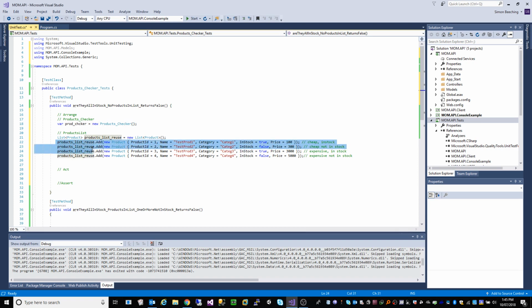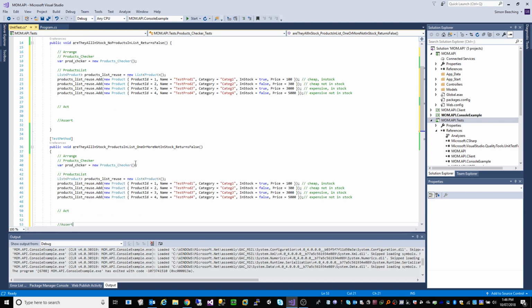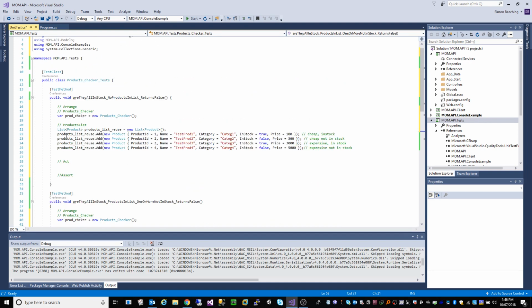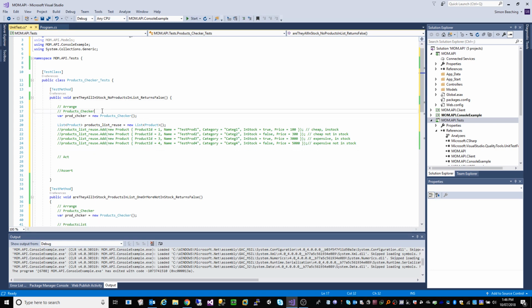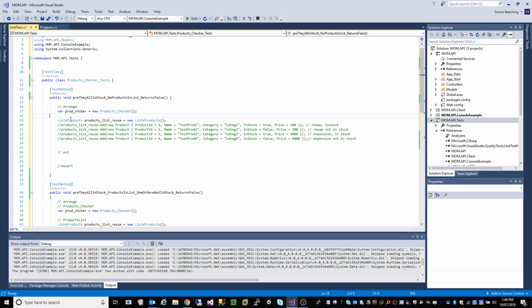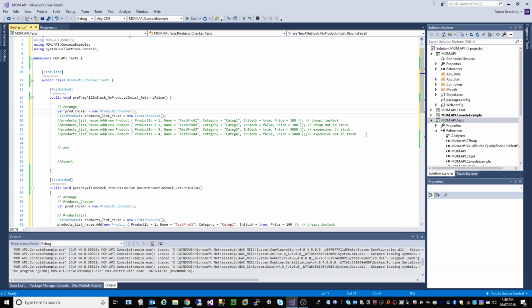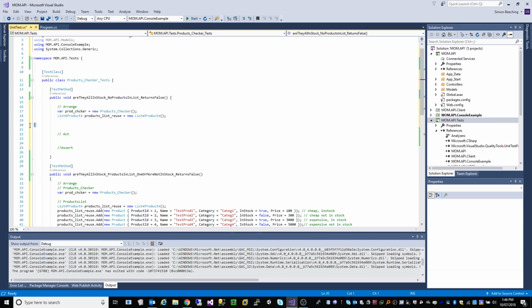In this case, we're going to steal this particular reusable piece of code and put it somewhere else, because we actually want to test the first time around with an empty list. So we'll throw that in the second test method. We'll comment this out because we want an empty list. So now we have a list with nothing in it and a product checker. That's going to be our arrange section. So this should return false. We can delete those because we're never going to use those in this method.